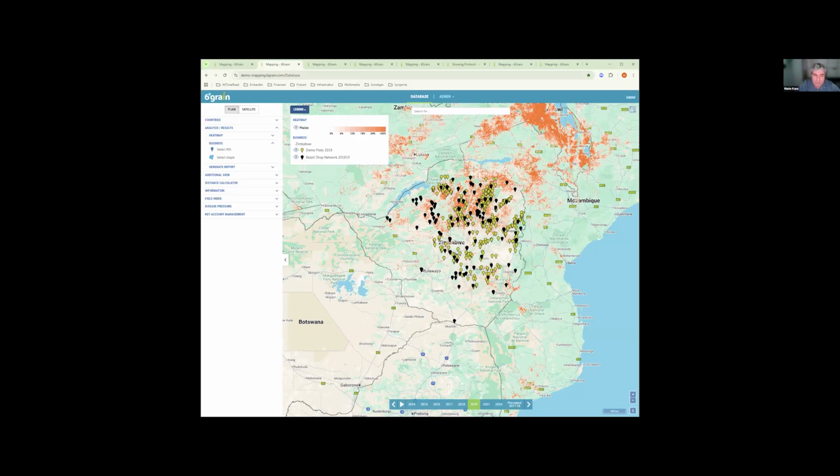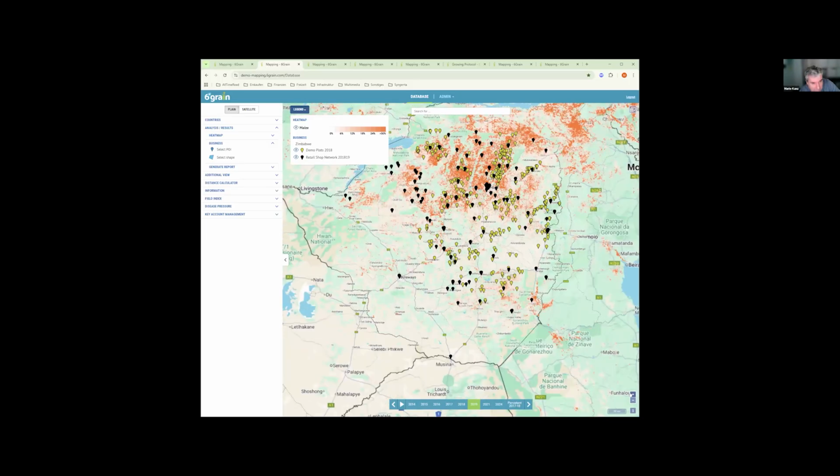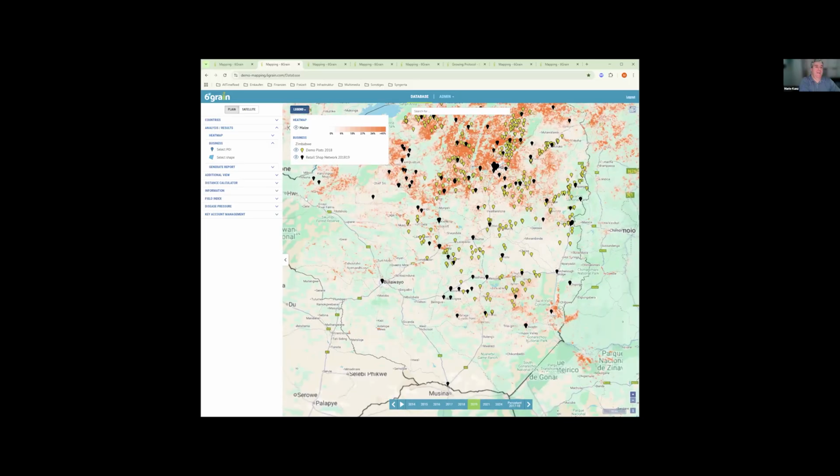Now I had GPS points, and from Sixth Grain we had the ability to say where maize is grown. And then the interesting part starts here. If I zoom in one more time, you will see the black dots is where the products are sold.